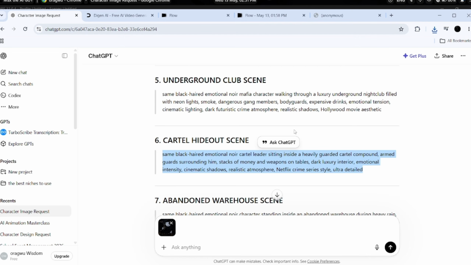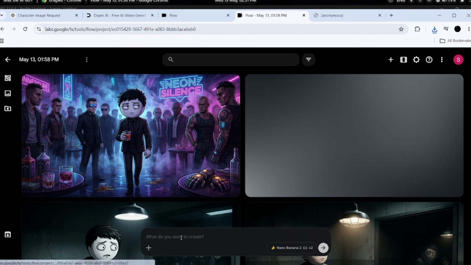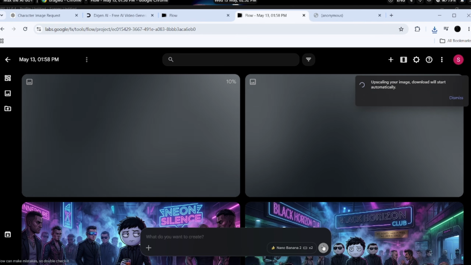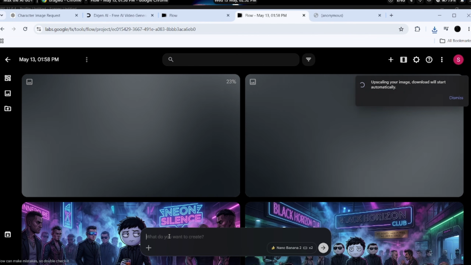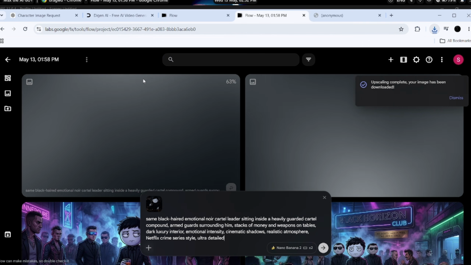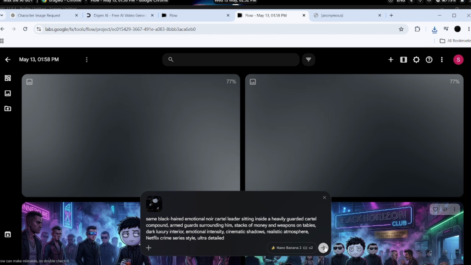So we'll head back to ChatGPT again, copy scene 6, then head back to Google Flow and paste it in. Now this time, there was a small mistake. I forgot to upload my main character reference before generating the image. But don't panic, because we can easily fix that. We'll simply retry the generation, upload our main character again, paste in the same prompt, and click generate.